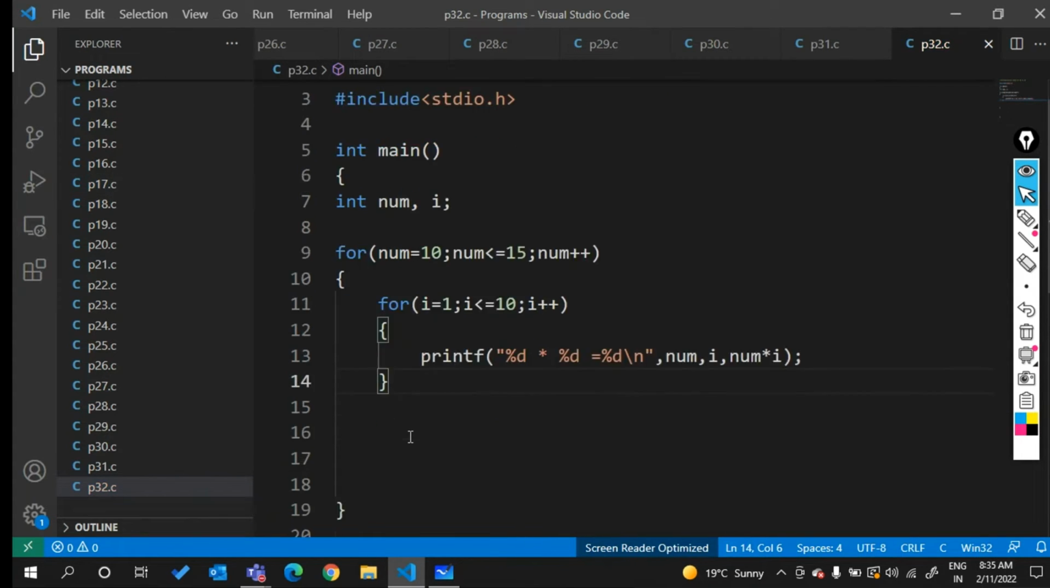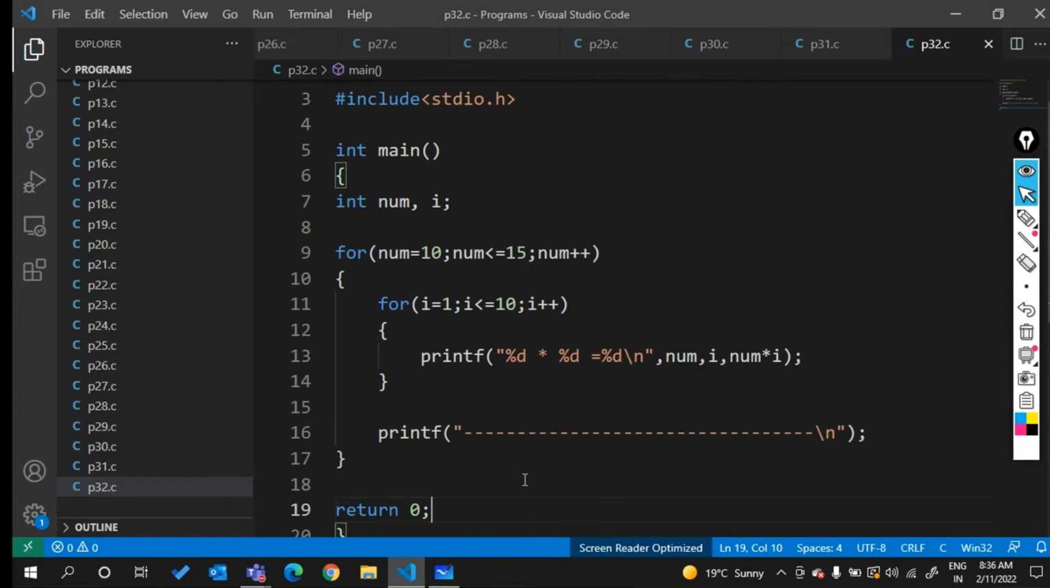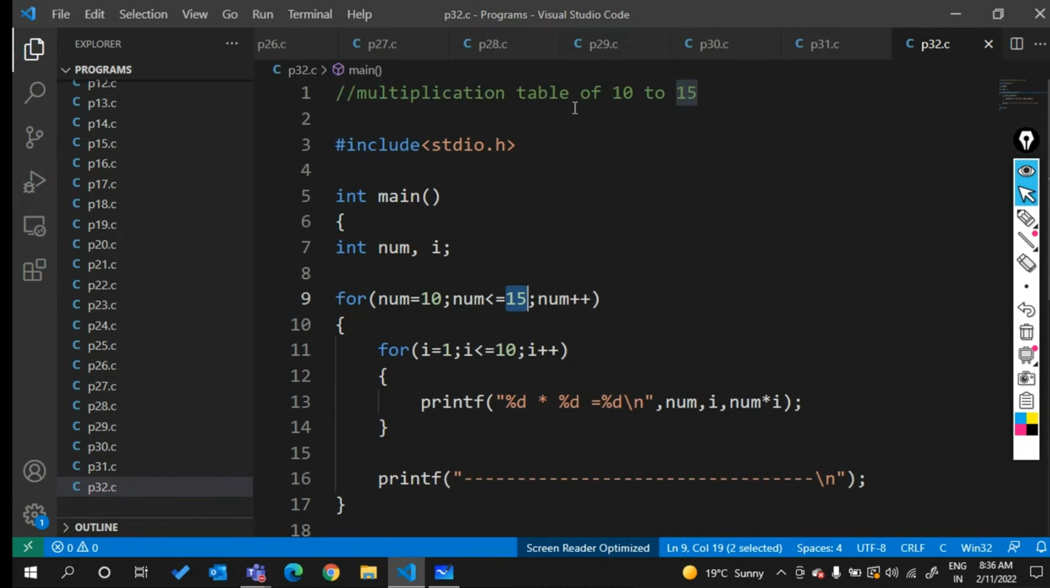and after completing one table I will put here a printf to differentiate the two tables. For that reason I will print here this way, and here return 0. So write down this code. In this code, what you have to modify is to take this starting number and this ending number. So that is the range you have to take from the user, whichever range you want to print.